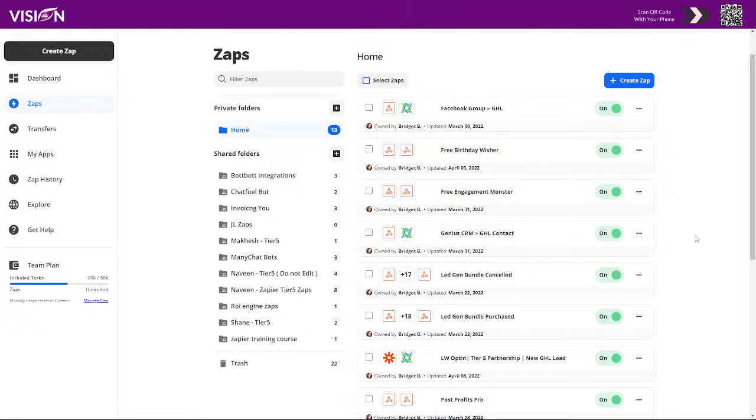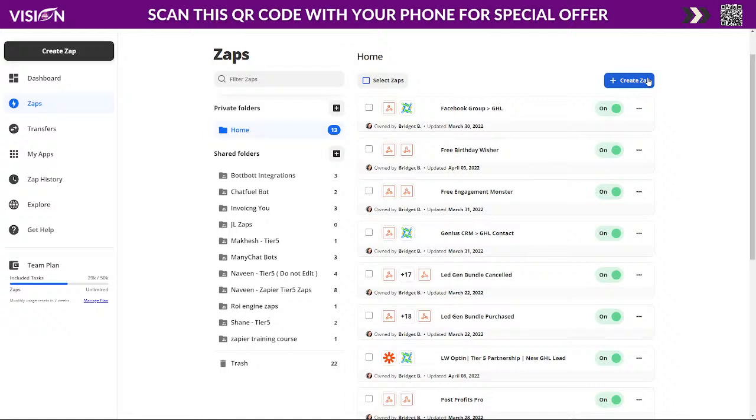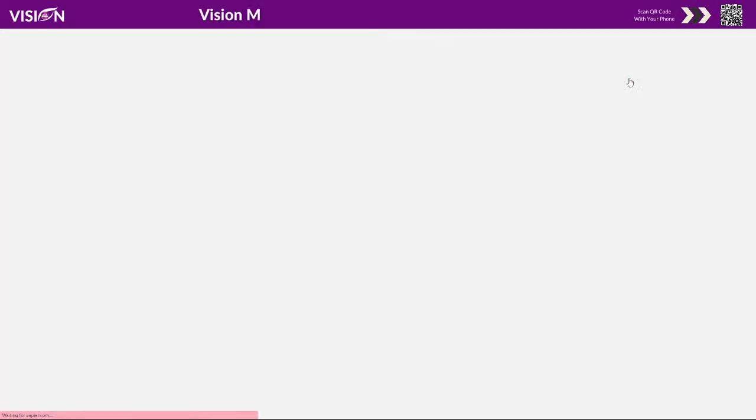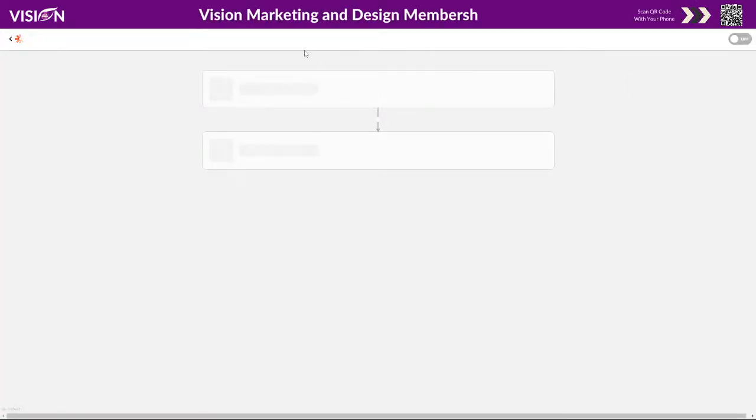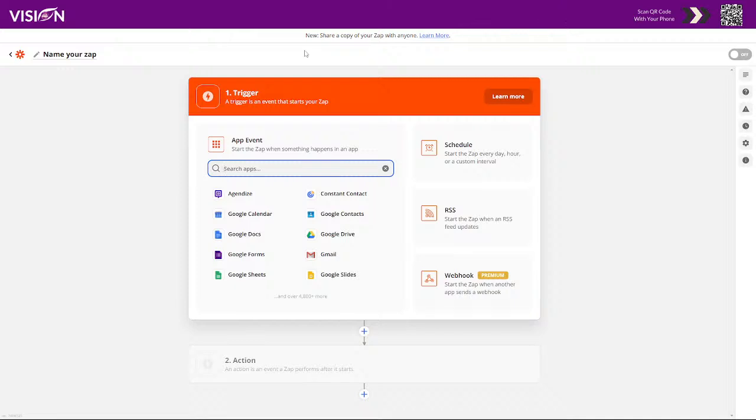So you can create unlimited zaps and all of that. That alone is worth the price of partnership, okay? So let's click here and go to create our zap, because we need Zapier, or we need Link Wizard, to talk to HighLevel, okay?